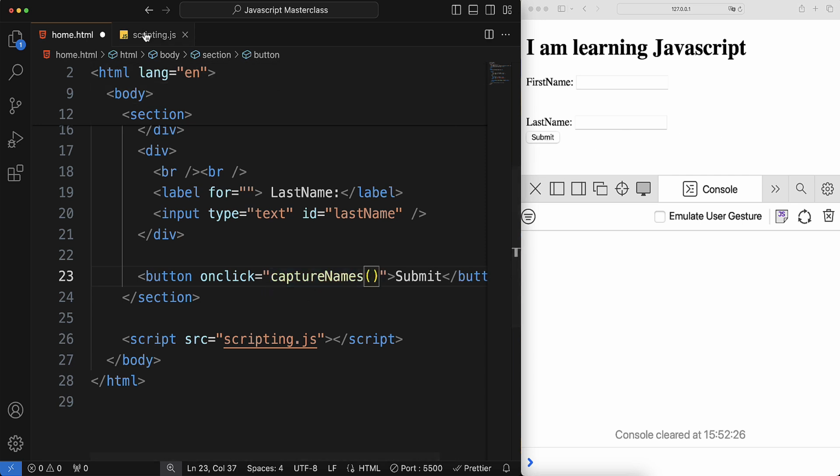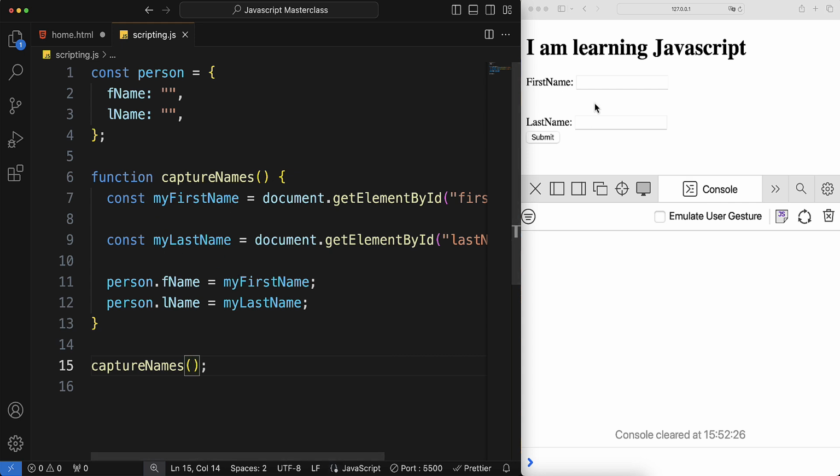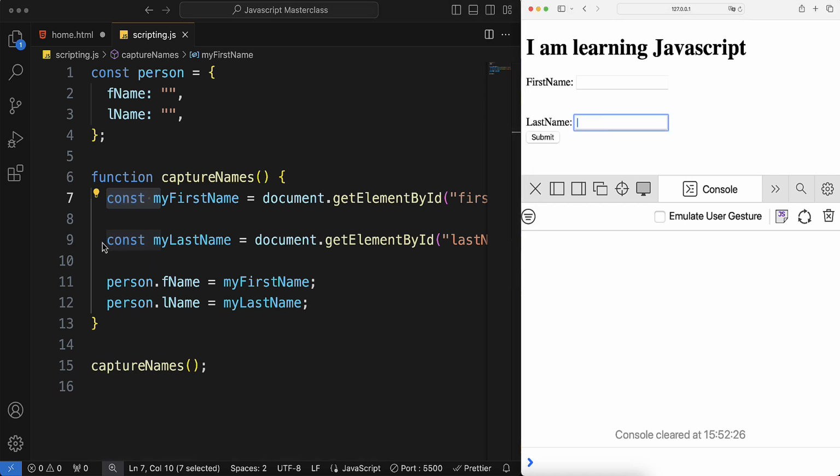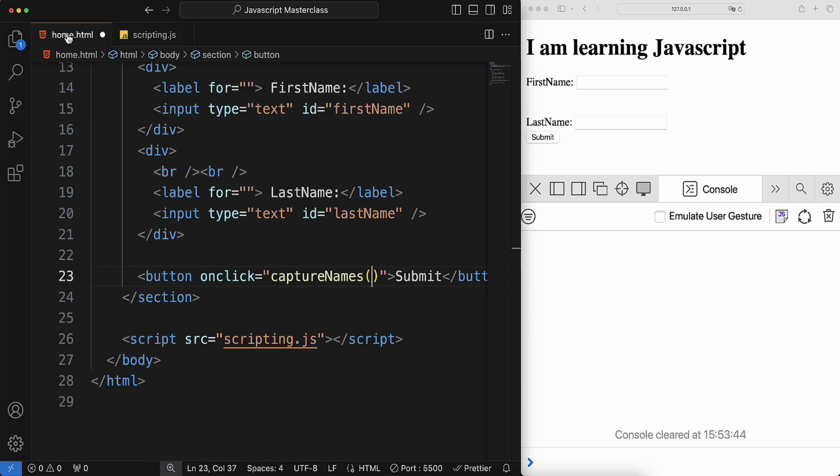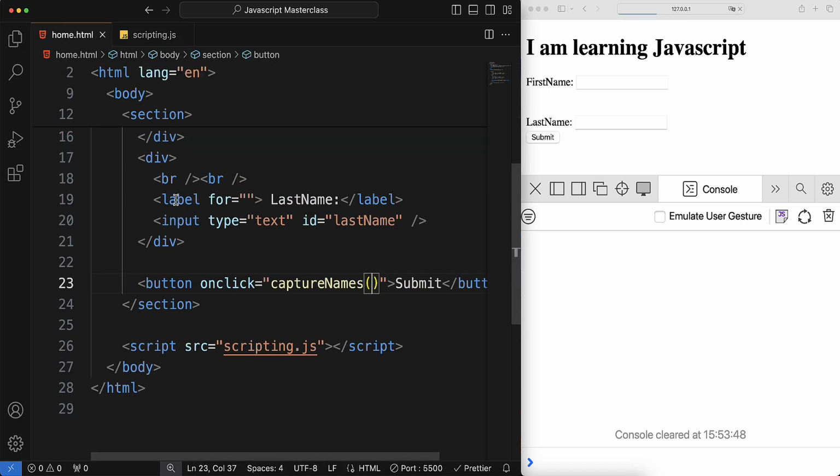And of course, if the function runs, we're going to grab whatever is written here. That's what we're doing on line 7. And we're going to grab whatever is written here. That is what is on line 9. And then we're going to set the F name and the L name to those values. And so when we try to access the person object, they'll be filled with those values. All right. So let me remove this one right here. And of course, save my scripting.js file and save the home.html file.